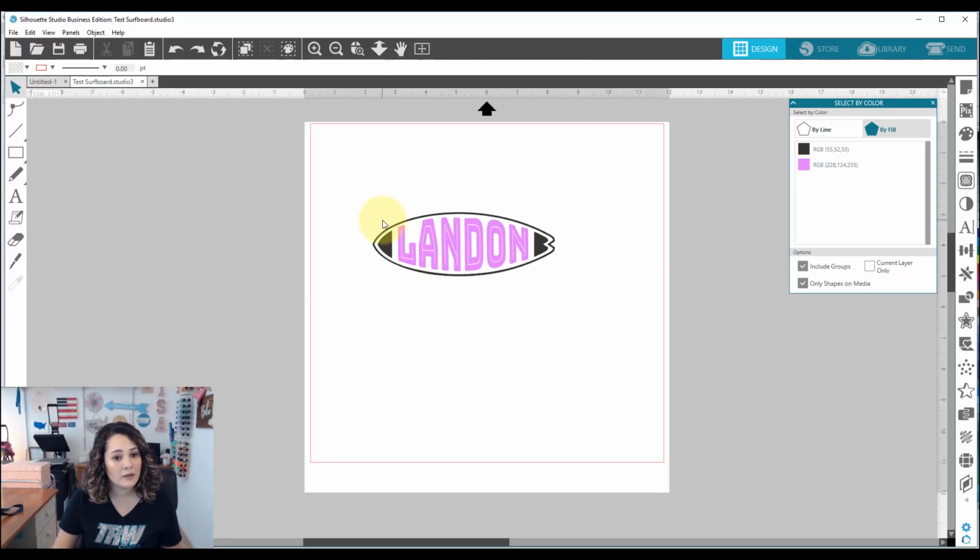So now all I have to do is group my text back together. So I'm going to go right here, hold down Shift, click on each letter, and I am going to combine this into one big shape. So what that means is I'm going to right click on this and I'm going to make it a compound path, meaning I have multiple lines working together to make one object.